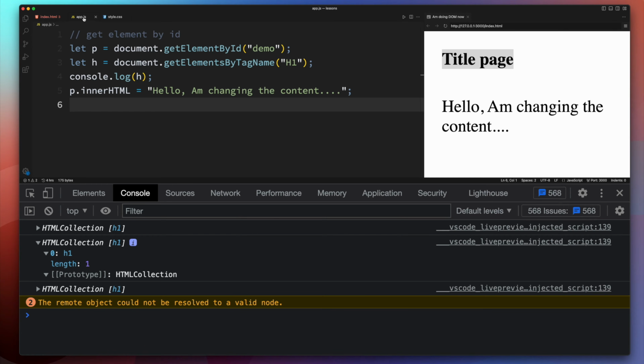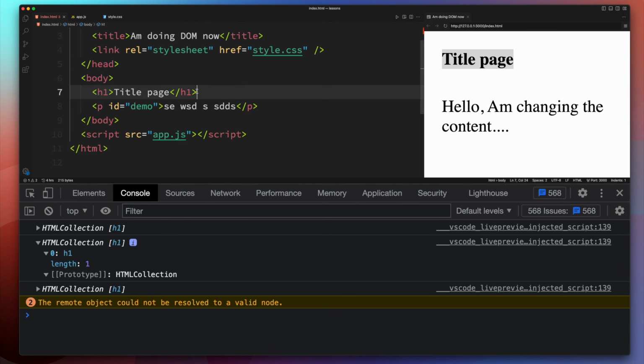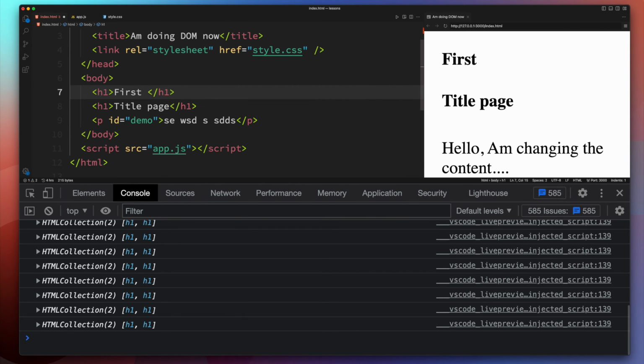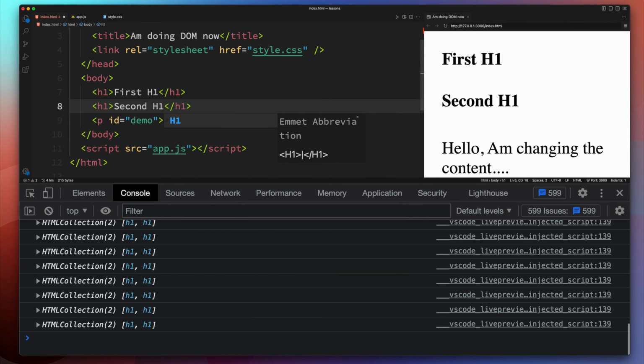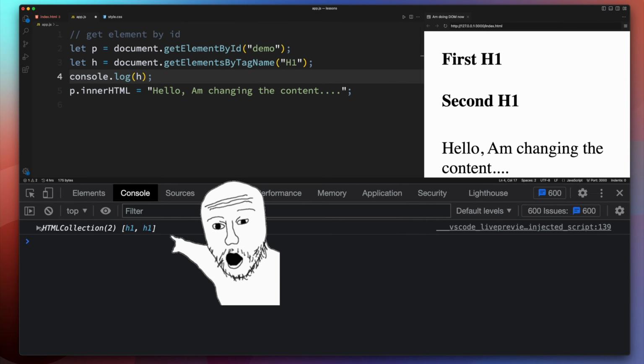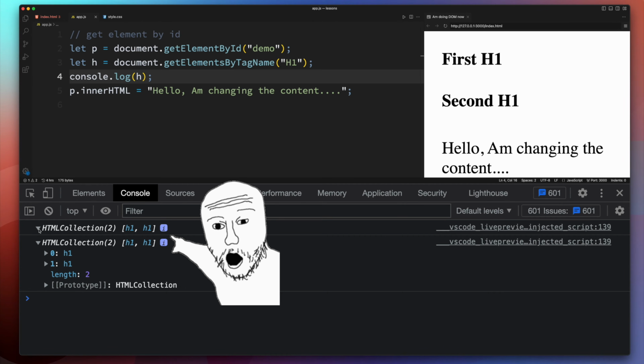We can check this by adding other elements. So let's have another H1, and this time around we'll say first and second H1. So that shows you that you have an HTML collection of 2 H1s. So you can see that you now have them inside, and you can then check the value of each one.